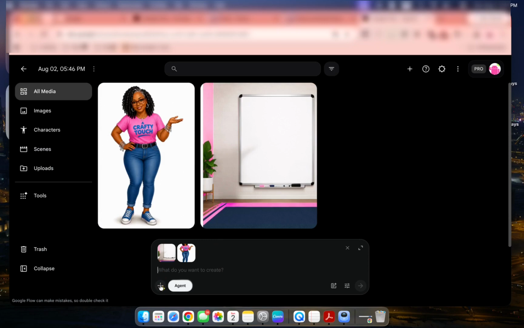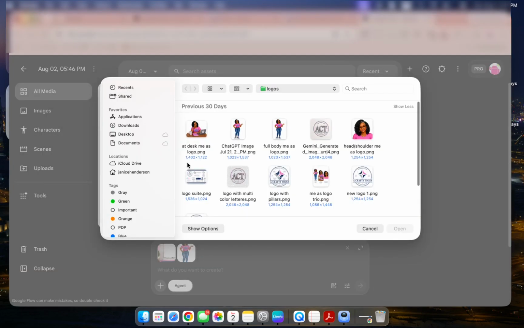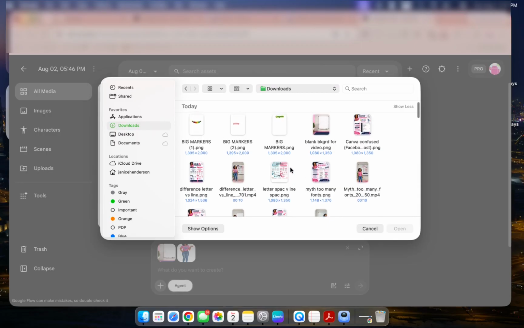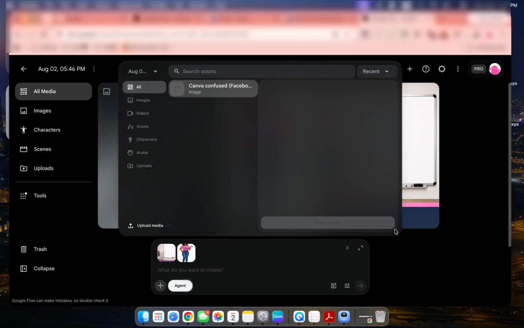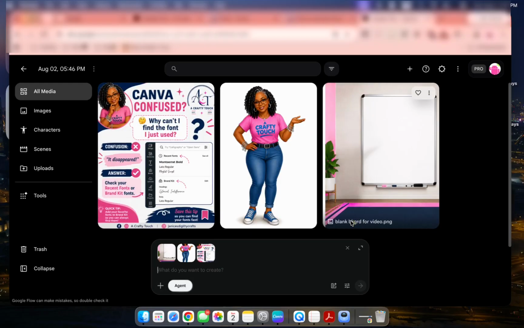And then the next thing we're going to add is the graphic that I want to talk about. So again, we'll go to upload media. We're going to go to my downloads, and it is this one. We're going to upload it. We're going to do a video about Canva Confused, about why you can't find your prompt. So there we are. We have my background, we have my female avatar, and we have the graphic that I want on the whiteboard. So now we need to write our prompt.